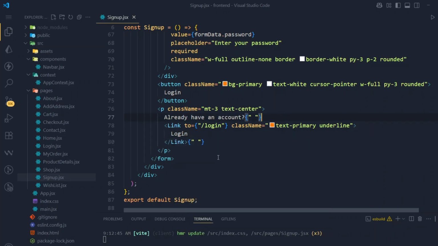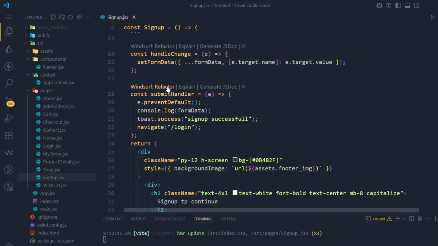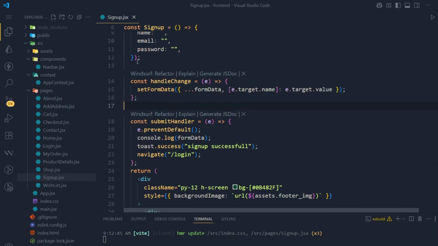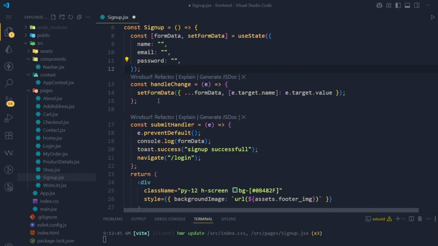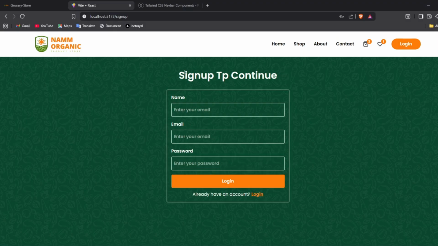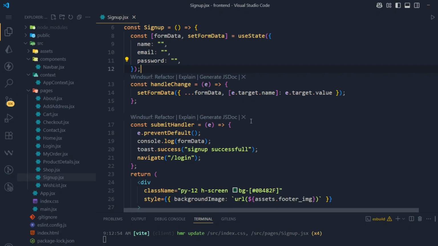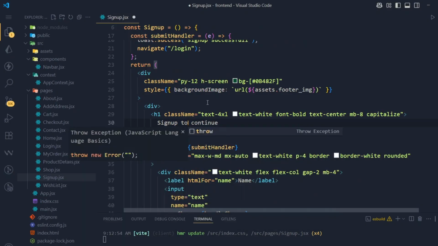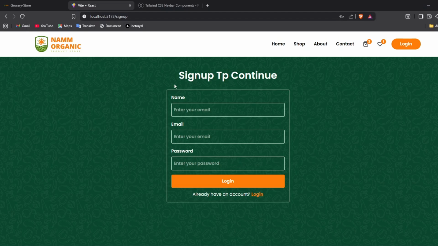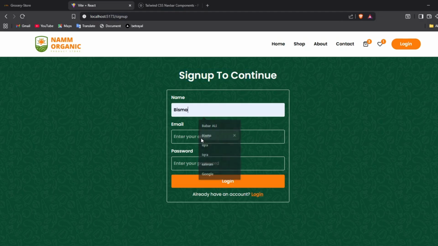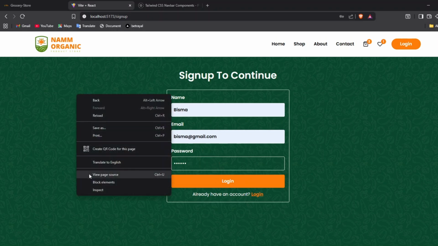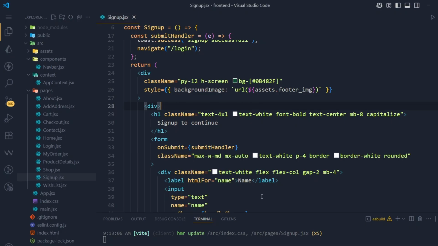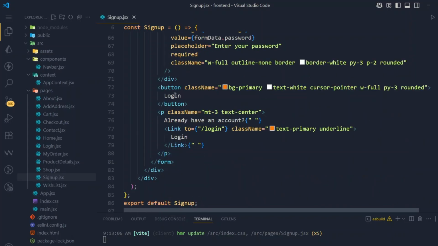Okay, I hope you have got the point. We just need to copy paste because we have already implemented and understood this in our login file. Now if I click on this, you can see sign up to continue. Sorry, it's "to", not "TP", like this. Okay, you can see sign up to continue. If I enter any name, email and password, okay, this login text will be changed to sign up. This will not be login, it will be sign up.